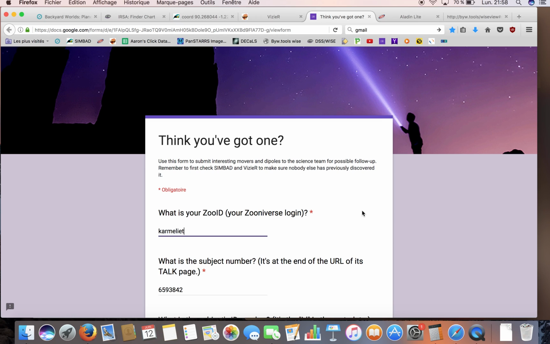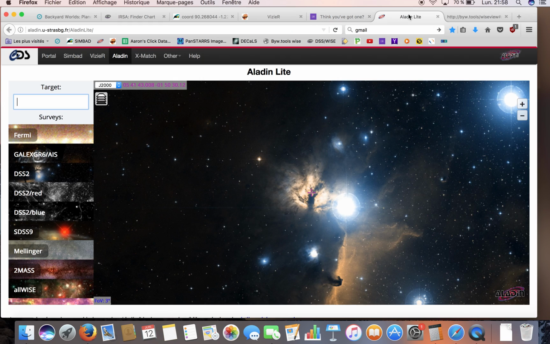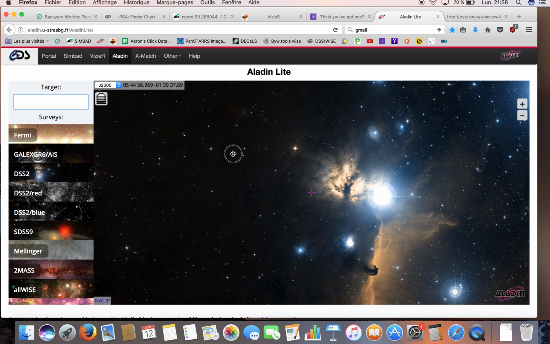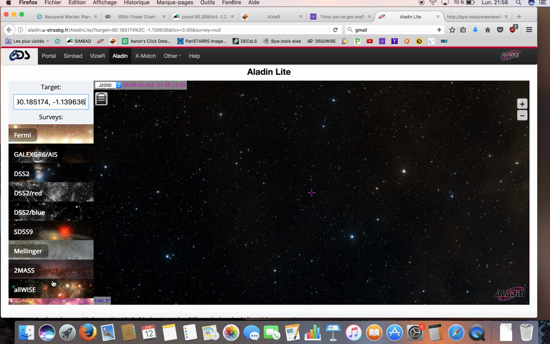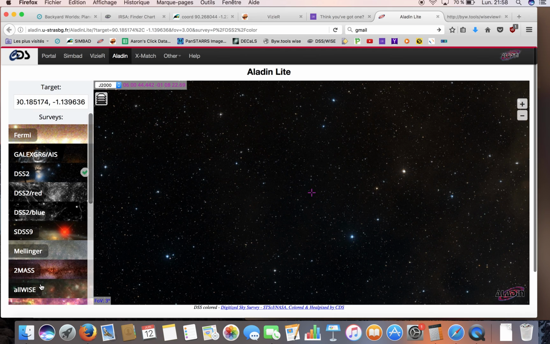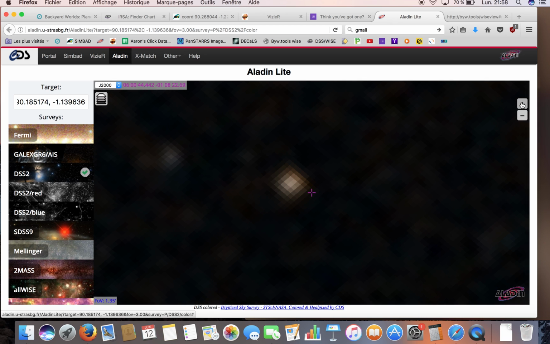You have submitted a dipole. Now there are other sites you can use. Such a pretty cool site, Aladin Lite. You can see the view of the sky in different bands. You see DSS, 2MASS, all-wise. Okay, so take your coordinates and plug them in. We go directly to DSS and you zoom in. Okay, maybe I think this is our object.